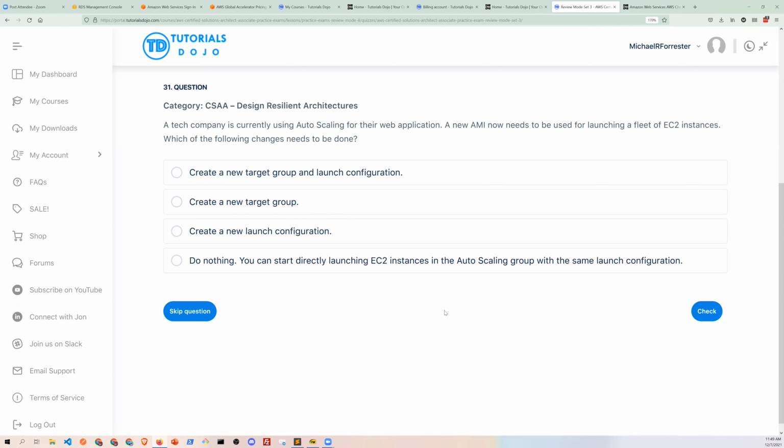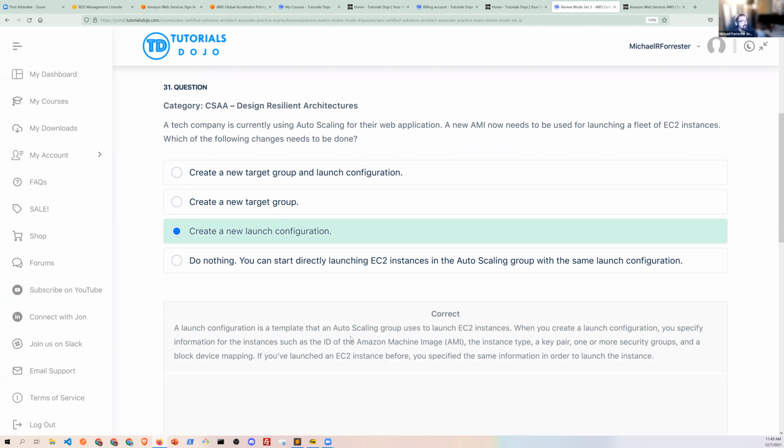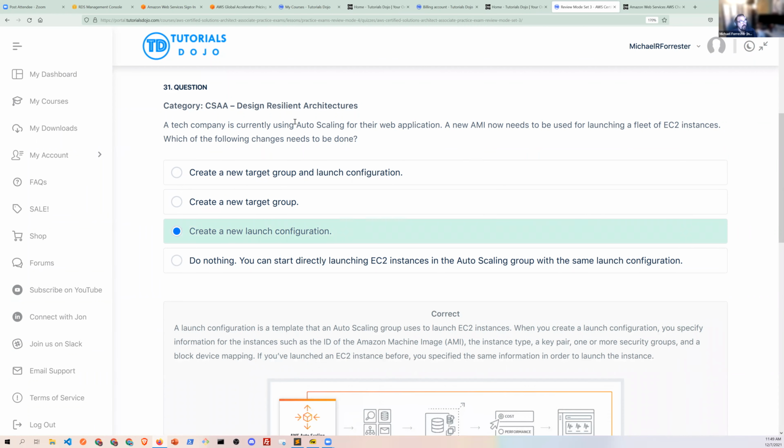I think create a new launch configuration. Okay. Good. So in order to use a new AMI, do we need a new target group? Where do target groups actually run, right? Let's check and see. So all you need to do is just create a new launch configuration. Because they're already using auto scaling, but they want to add a new AMI.